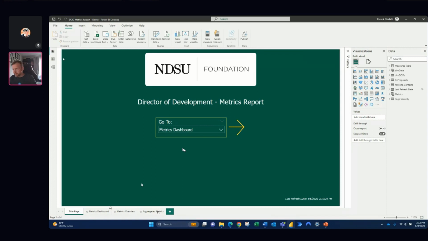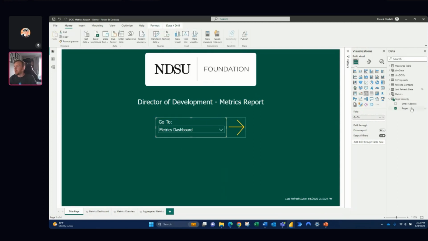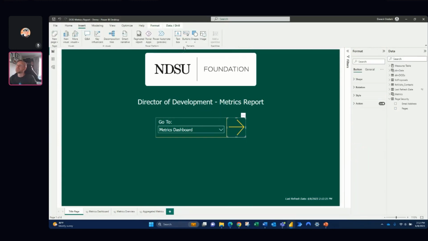And right here, we just have a regular slicer, but I grabbed it from the page security table. We click on this. I'm just grabbing the pages column and using that as the field right here. So a user then would be able to choose which page they want to view. So once they select that, we have this navigation button right here. And all this is, if we go to insert, we go to button, it's just the right arrow button. And then I've assigned an action to it over here in the formatting panel. And the action is page navigation.